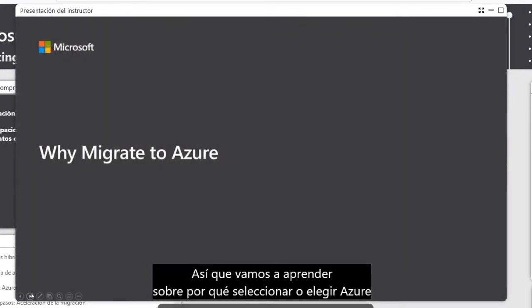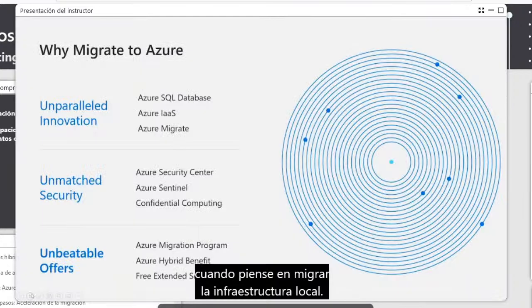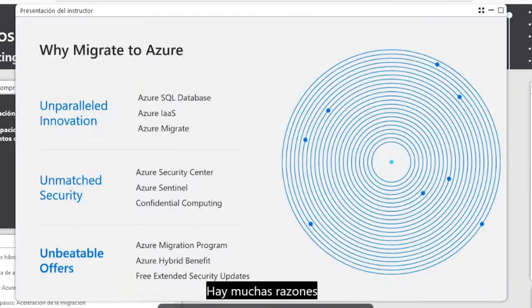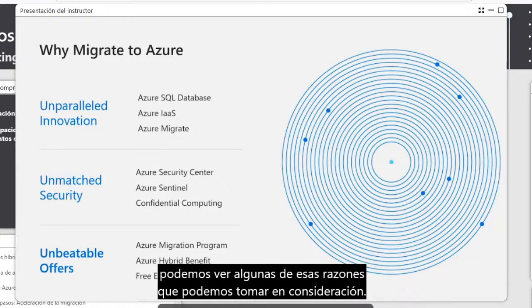So let's jump in and learn about why to choose Azure as your public cloud when you are thinking about migrating your on-premise infrastructure. There are plenty of reasons why you should select Azure for your migrations. And on this slide, we can see some of those reasons that we can take into consideration.